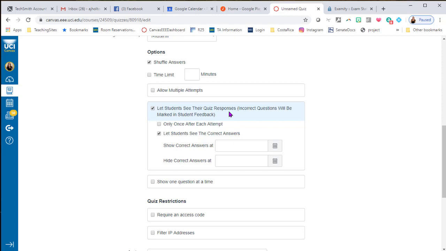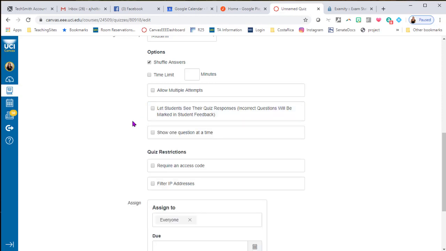For a final exam, and especially for the common final, please make sure that this is not checked. We do not really want the students to have the questions for the common final. We don't want them to be able to see the exam. So make sure if this is for a common final, you uncheck that. One more time, if it is for a common final, make sure that that is not checked.